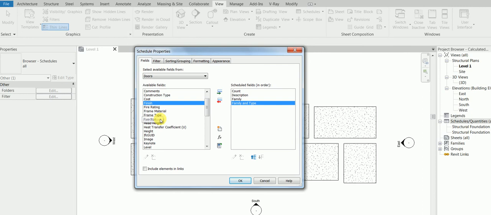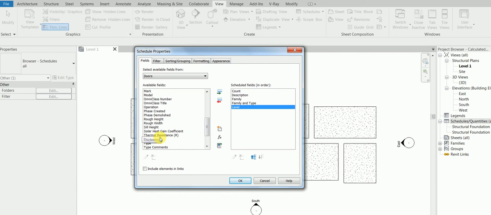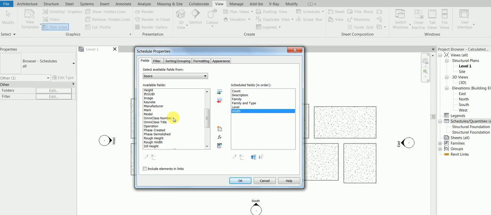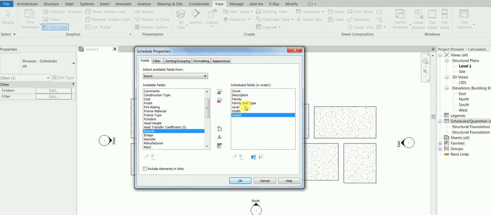Let's say 11. Okay, we have width and we have length. Where is length? Sorry, height you have, isn't it?